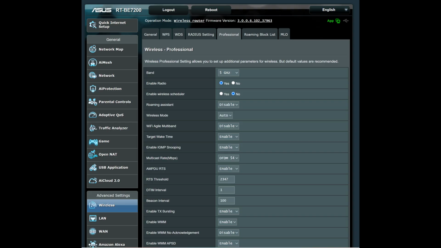Okay, so the professional tab really is the only other tab that we're going to focus on in this section. It has a few advanced settings that could make a real difference in the VR stability. And right at the top of the list, we're going to make sure and select 5G, so we make sure we're editing this band right here. Then we enable radio. This needs to be on. It keeps this band active.